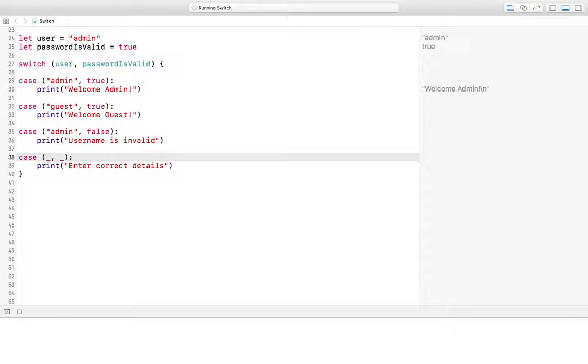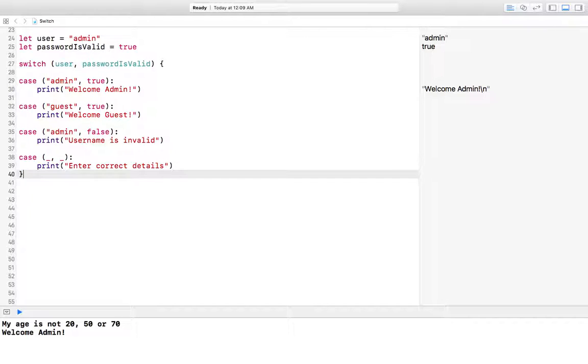This sign means that it can take any value. So if the user is an underscore, it means that if I give the username Samarth or any other name, then it will go in the last case. Because it is an underscore, it will accept all the different values that are not in the cases above it. And similarly for the password is valid constant. So let's suppose user is admin and it is true, so it will run this statement.